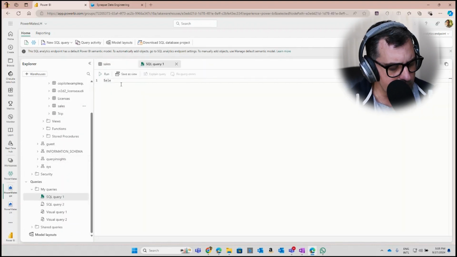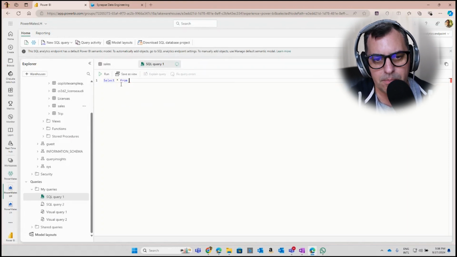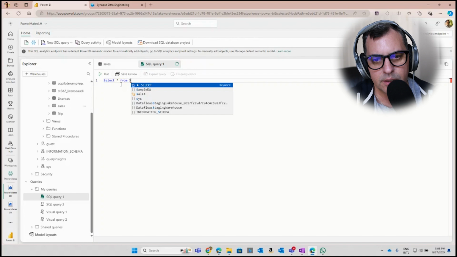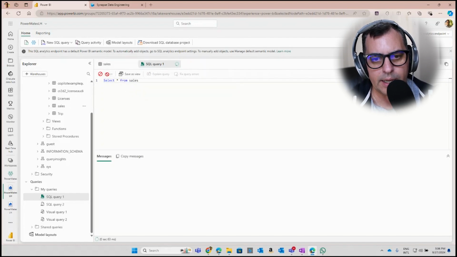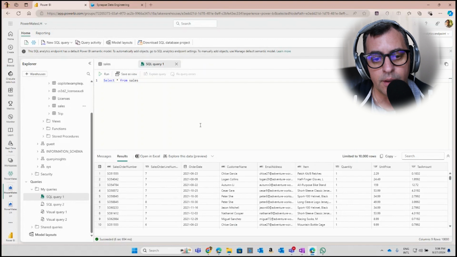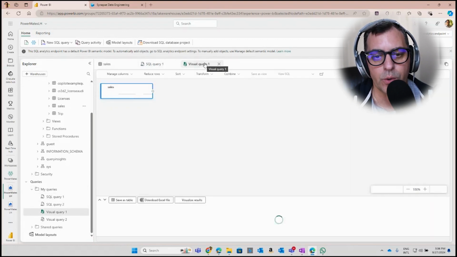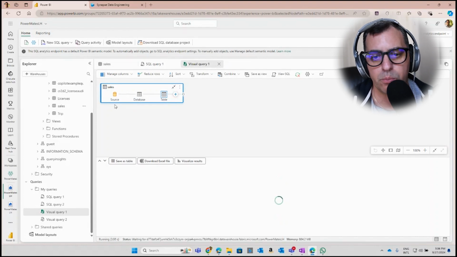I can start my select command, start from any of my tables, and I can just run a command from here, and I can just go and check anything on my Lakehouse running SQL queries, or even I can do a visual query, and I can start a visual query right away here and just drop any of my files. And that is another option.